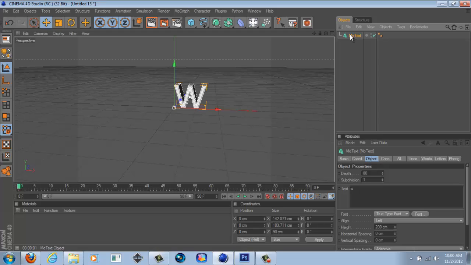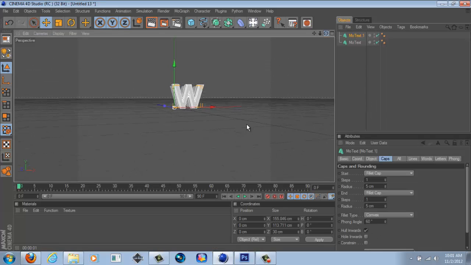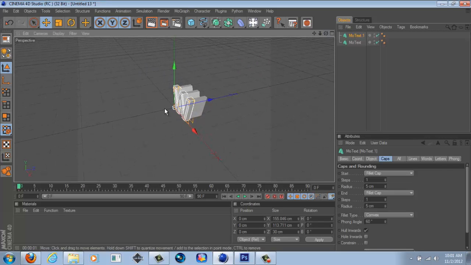Now you want to click on the MoText right here. You want to hit Control C and now Control V, and then you notice it gives you another one, the exact same. You want to change the depth on the second one to 20. Once again, go to caps, leave these alone, but you want to come down here and unclick constrain, and you'll notice that it gives you like a ridge. You want to get it the best you can right in the middle.